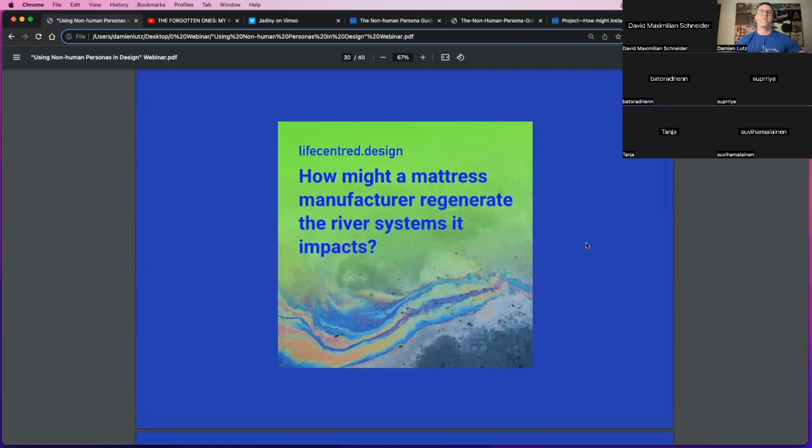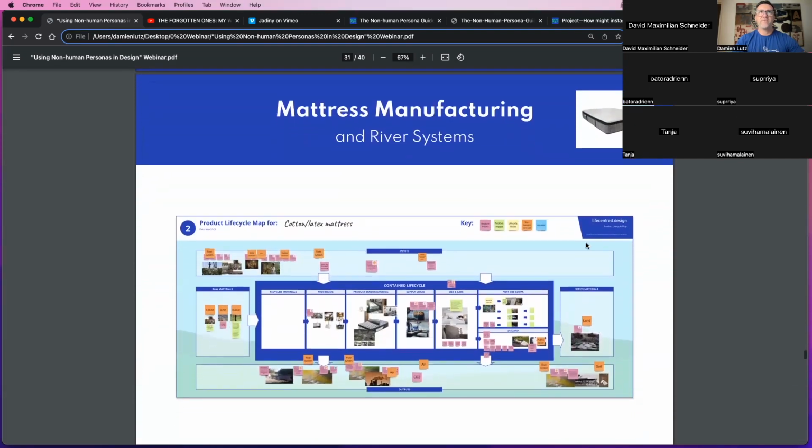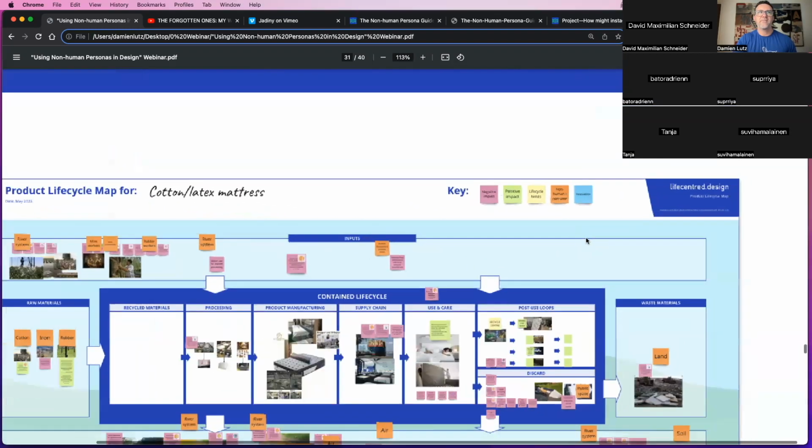How might a mattress manufacturer regenerate the river systems? So why the river systems? This is an interesting step of non-human personas. As I mentioned before, it's taking a systems view. This is a product lifecycle map that I've created. I'll zoom in a little bit.